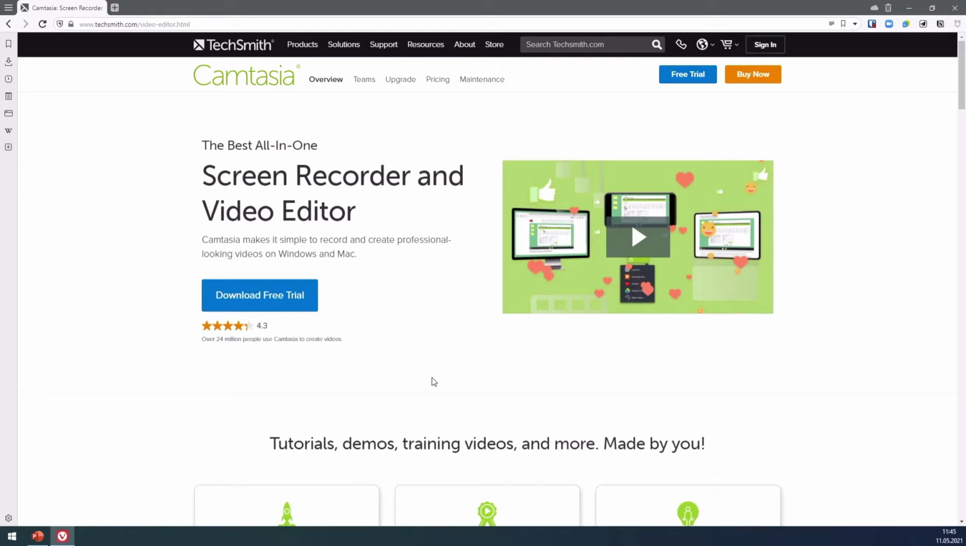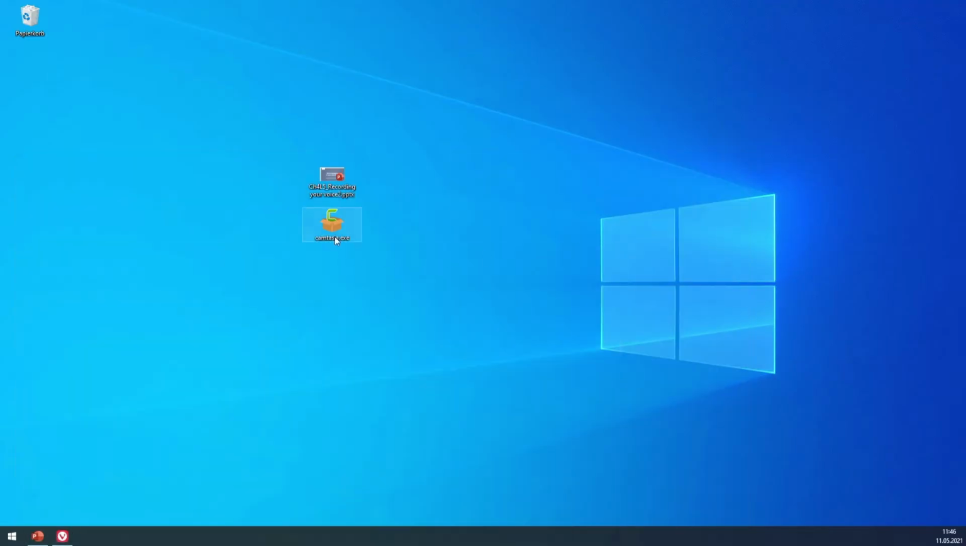On their website, you can download Camtasia by selecting the Download Free Trial button right here. I've already gone ahead and done that. This is the file that I got. I'm going to begin the installation process by double-clicking on it.